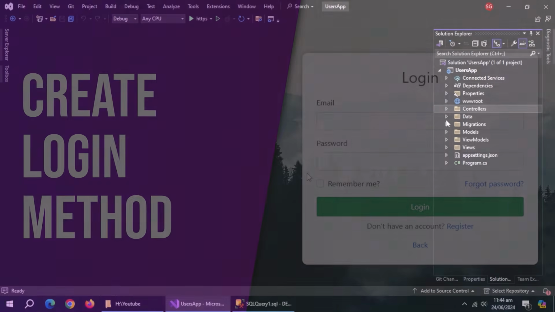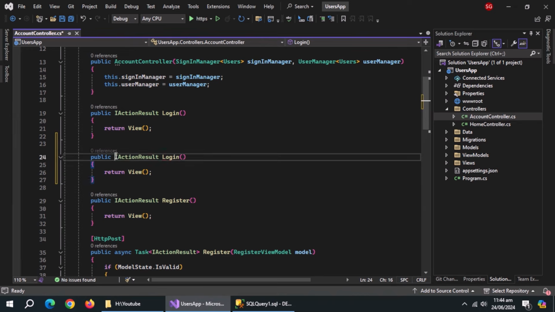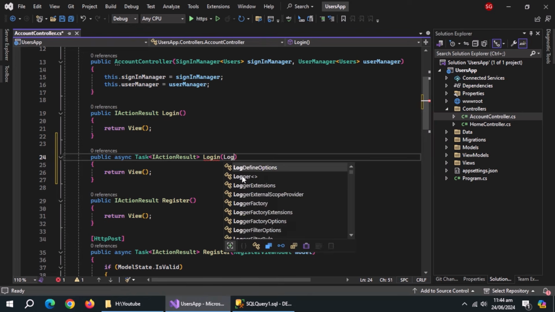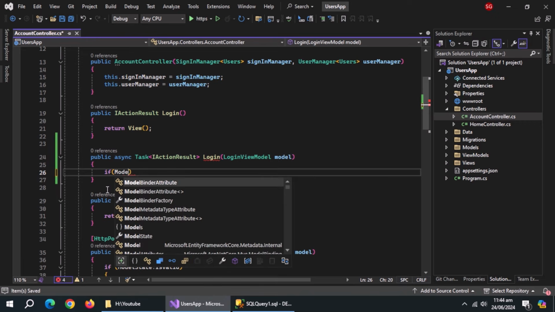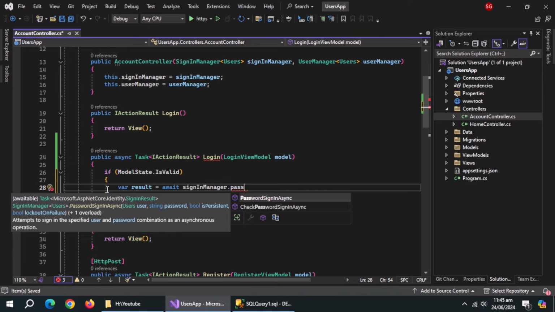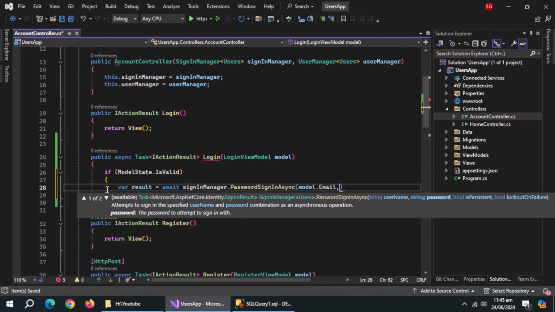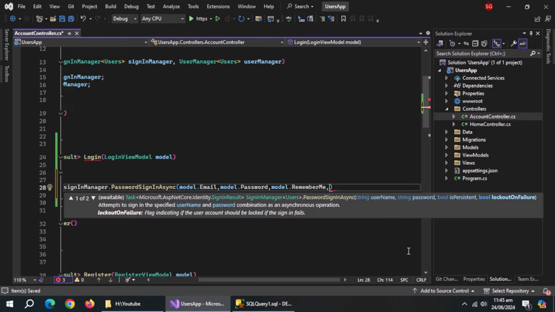Now, we'll create login method. So, open account controller. Copy-paste login method. Make it async, make it of type task of action result. Pass login view model as parameter, named model. Use if statement, and check model state is valid. Inside it, create a result variable. Initialize it with sign-in manager.password sign-in async method. Pass it model.email, model.password, model.rememberme, and set lockout to false.